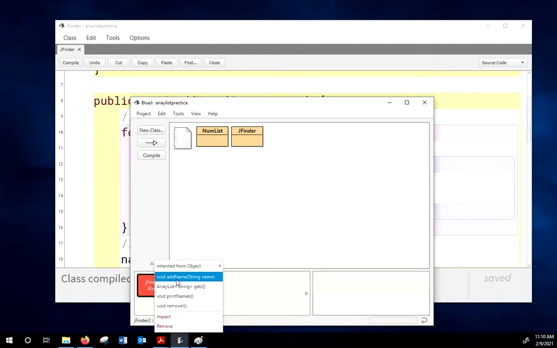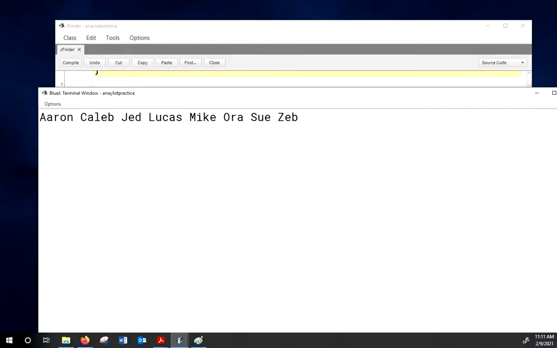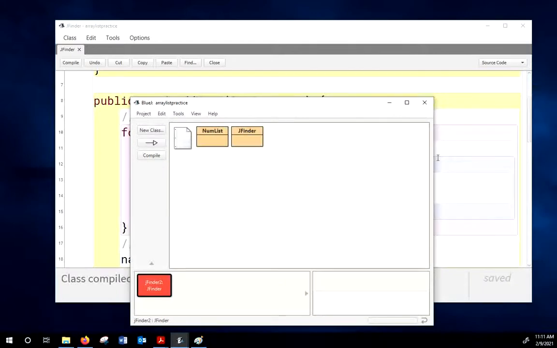Okay, and then I'm going to say print names. And we should get everything in alphabetical order. And we do. So that's kind of a cool trick, huh? All right. Well, that's it. Now you're ready to do some exercises.